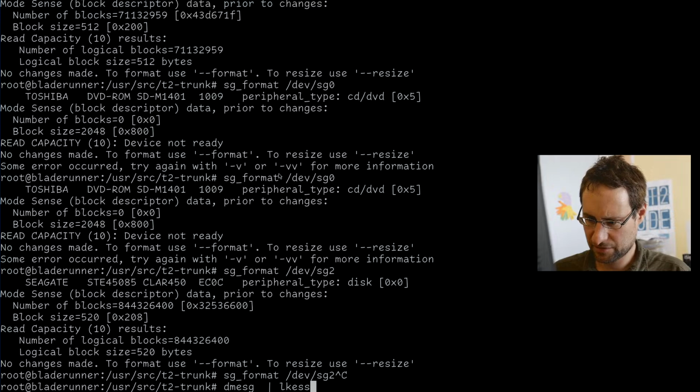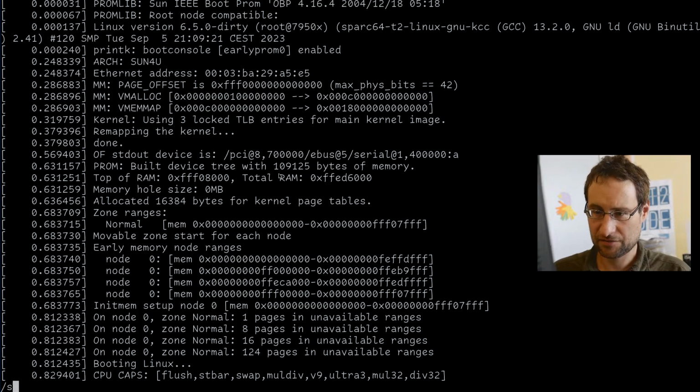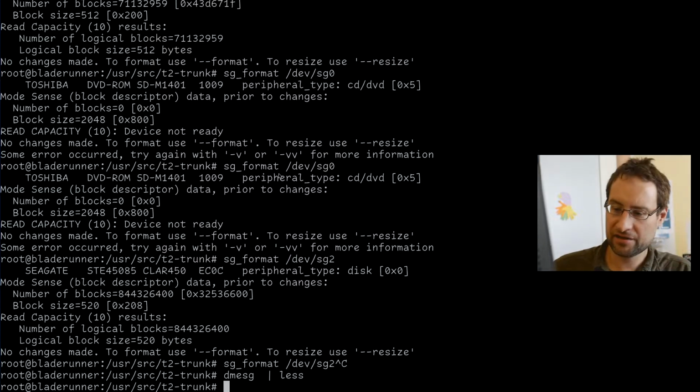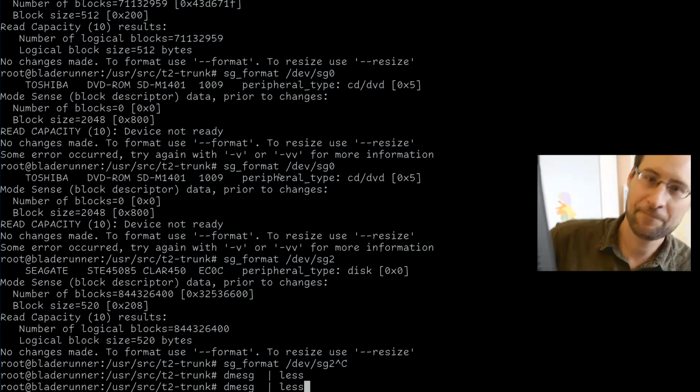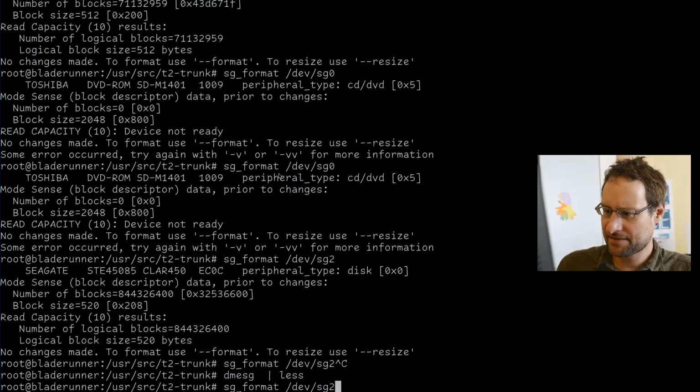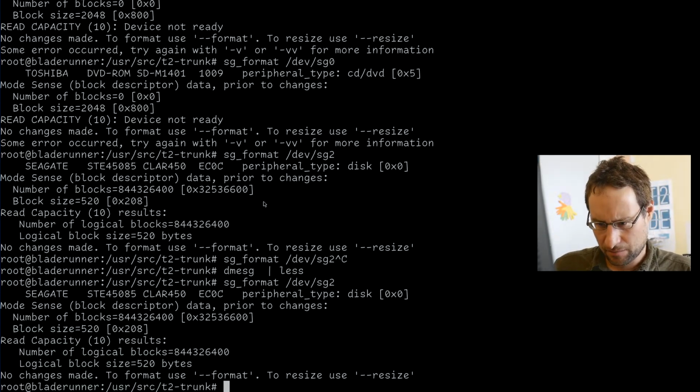That is bizarre. I thought it's a SCSI thing, unless it's on another controller. Okay, it's another controller. Yeah, we have a Fibre Channel, so that's on the old-fashioned ultra-wide SCSI controller, of course. That makes sense. So yeah, mode sense. So Seagate STE 45085 CLAR 450. Let's see what this thing can read.